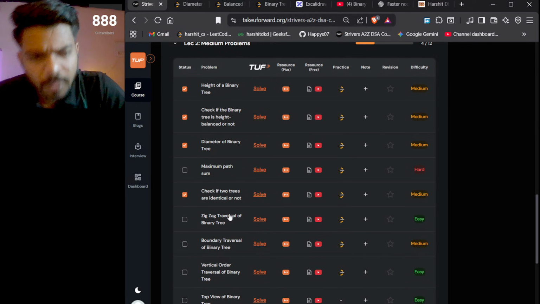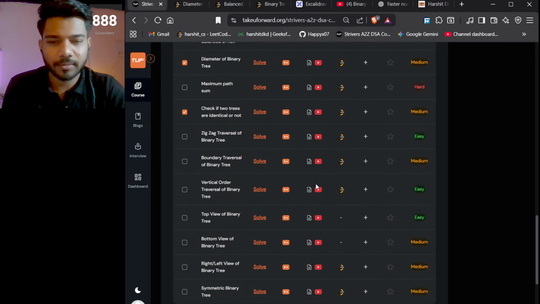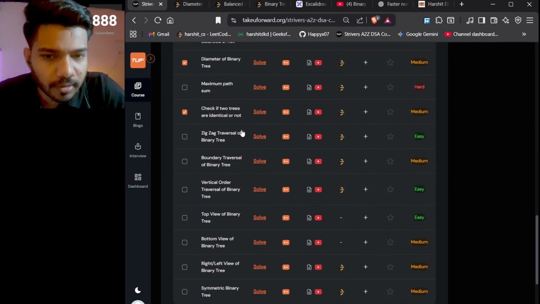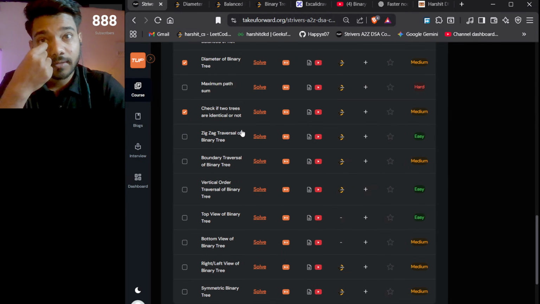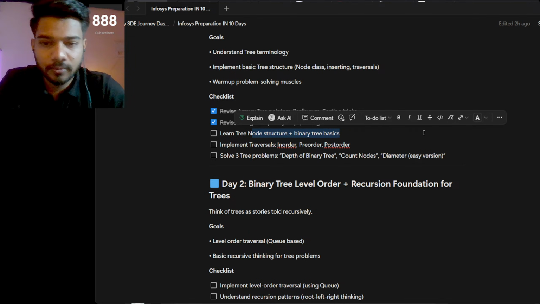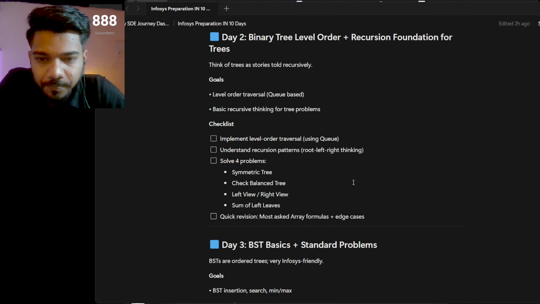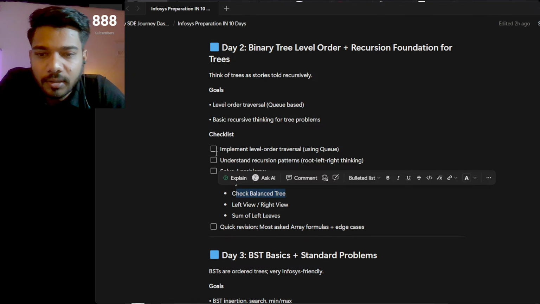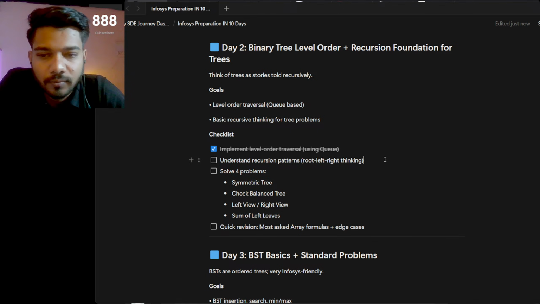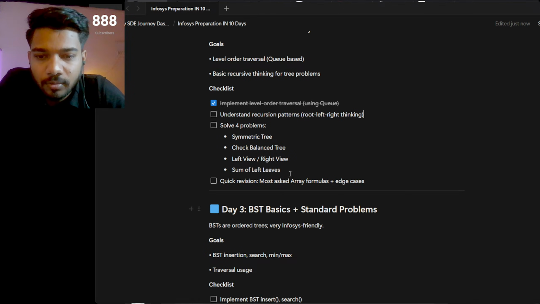So it's okay. We have done the diameter of binary tree. Maximum path sum, इसका मतलब क्या है? हार्ड प्रॉब्लम है, अभी नहीं करते हैं. Zigzag traversal करते हैं. I need to learn about other things also. Symmetric tree, check balanced tree, left view, right view, ये नहीं किया. Level order traversal कर लिया मैंने. Understand recursion pattern, root left right thinking, ये अभी नहीं किया है, तो we will do that. These 4 problems we will do.